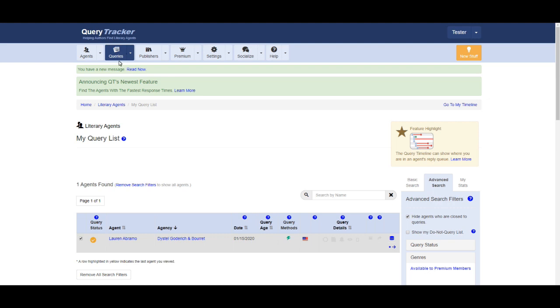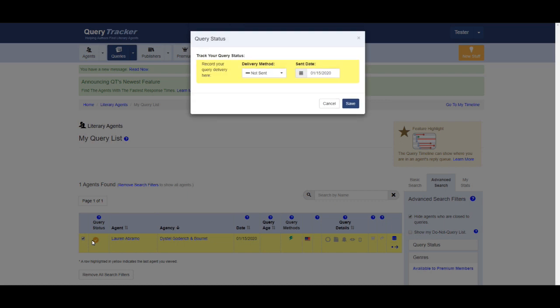This will show my query list, which is all of the agents that you have submitted to, or publishers that you've submitted to, or that you don't want to submit to, or that you are wanting to submit to. So we've clicked on Lauren and we said we wanted to submit to her, so she is showing up in our query list as someone we want to submit to. That's what the orangish yellow circle means. If I click on that orangish yellow circle with a check mark, it will pull up the query status.